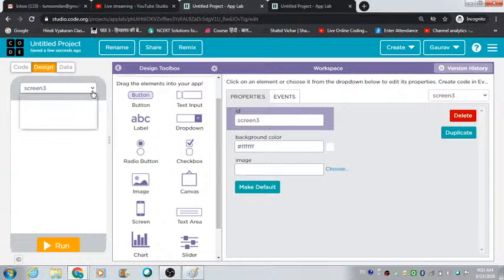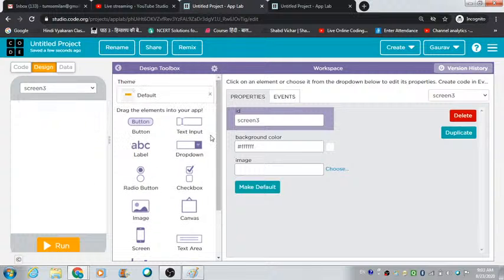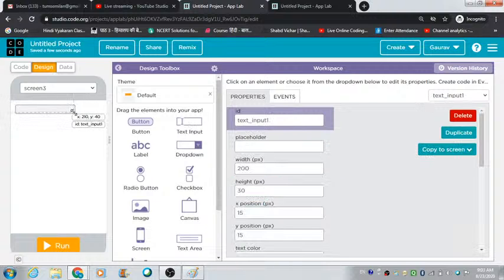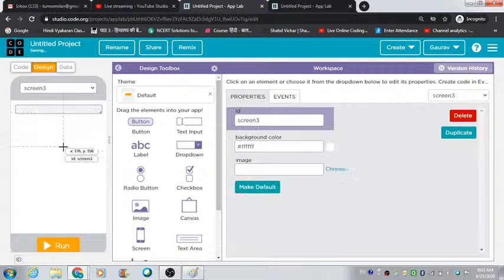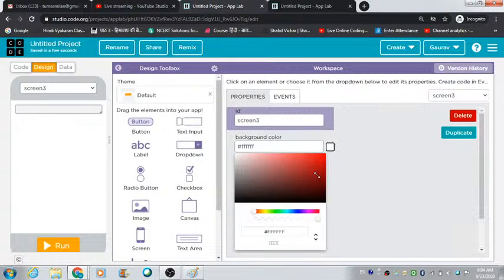Okay, instead of creating a new screen, fine. The first thing that we can have is an input box over here, where the user can input his name. Okay, what is the color that we can define for this one? Let's define a blue color. How about a blue color?